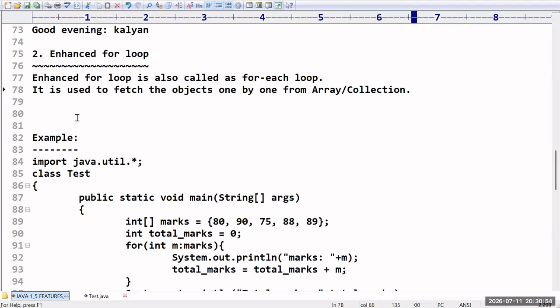You can't use this for integer objects. You can't use this for any other objects. You can use it only for arrays and collections. Clear, everyone?